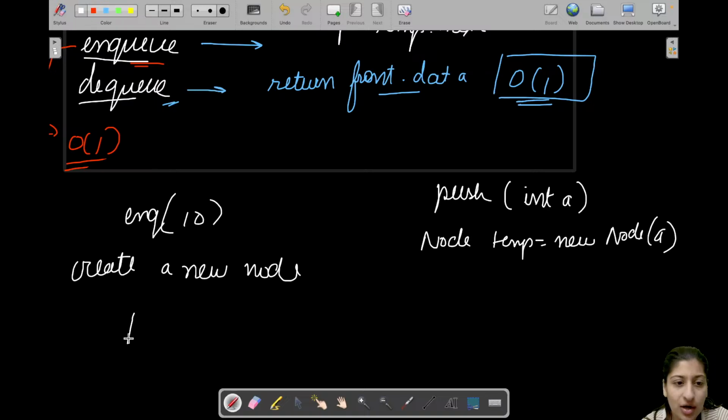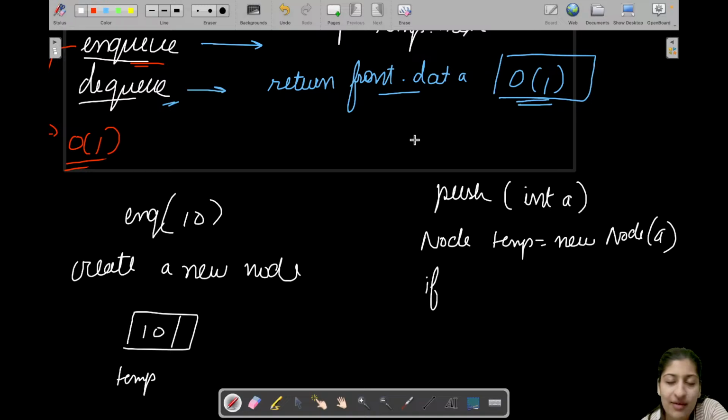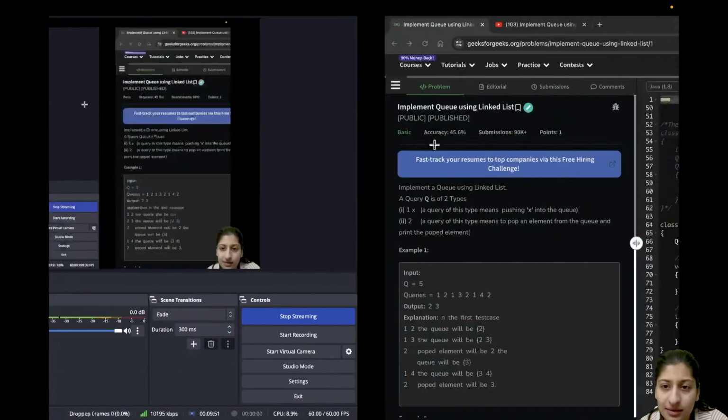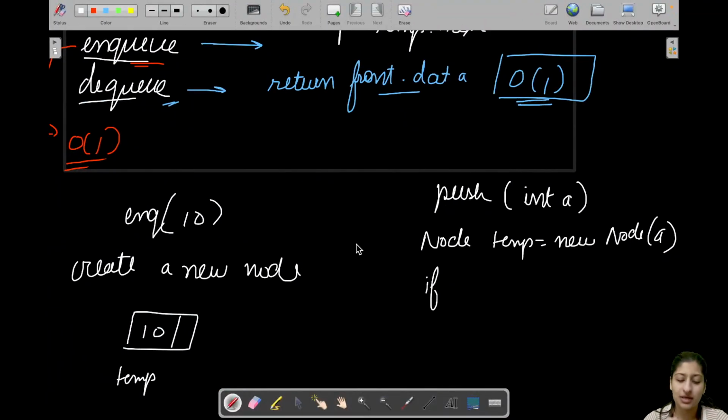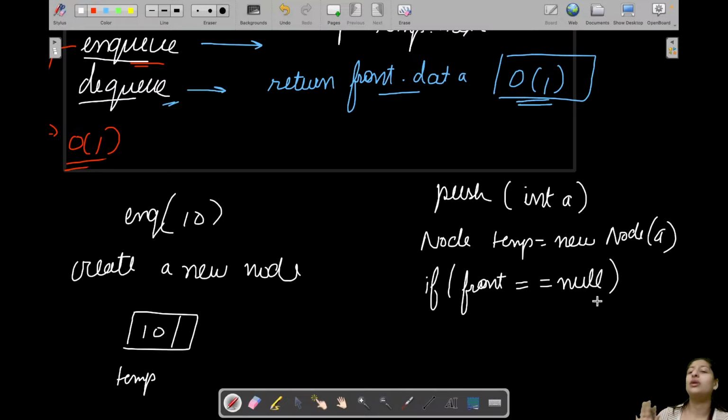Basically, the current scenario is that I have created a node whose data is 10 and this is referenced by temp. Now I will ask if I will have two nodes. As you can see here, the function has already given me two variables of node type, front and rear. I will keep the address of the last node in rear and the first node in front. I will check if my front node is equal to null. That means right now there is no node in the linked list.